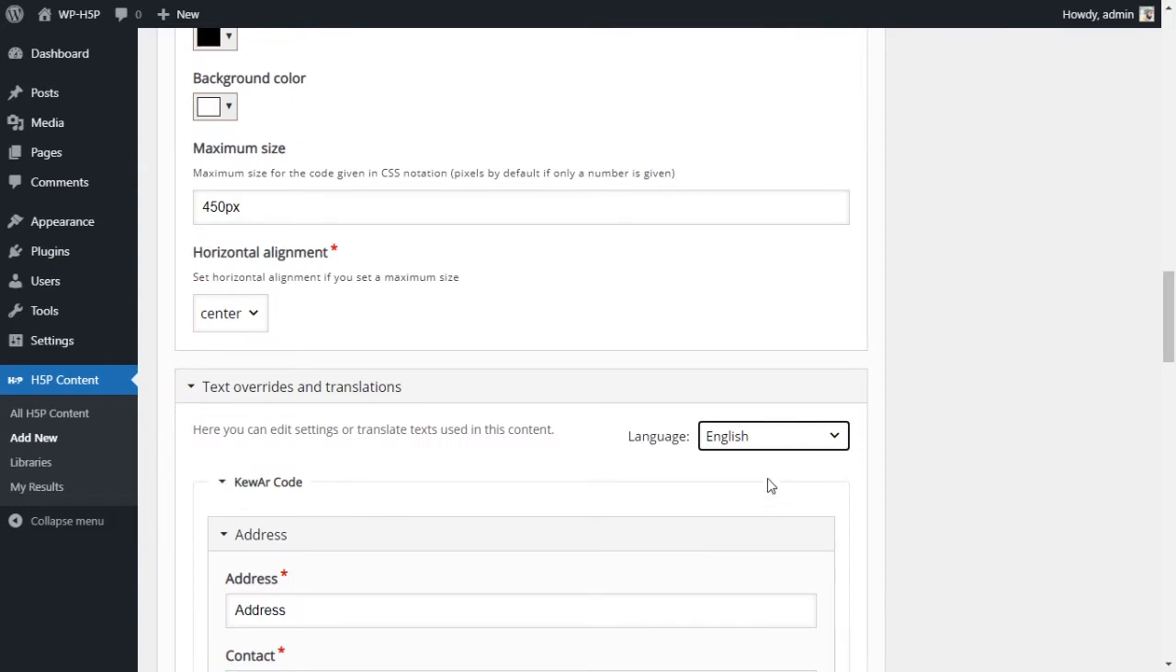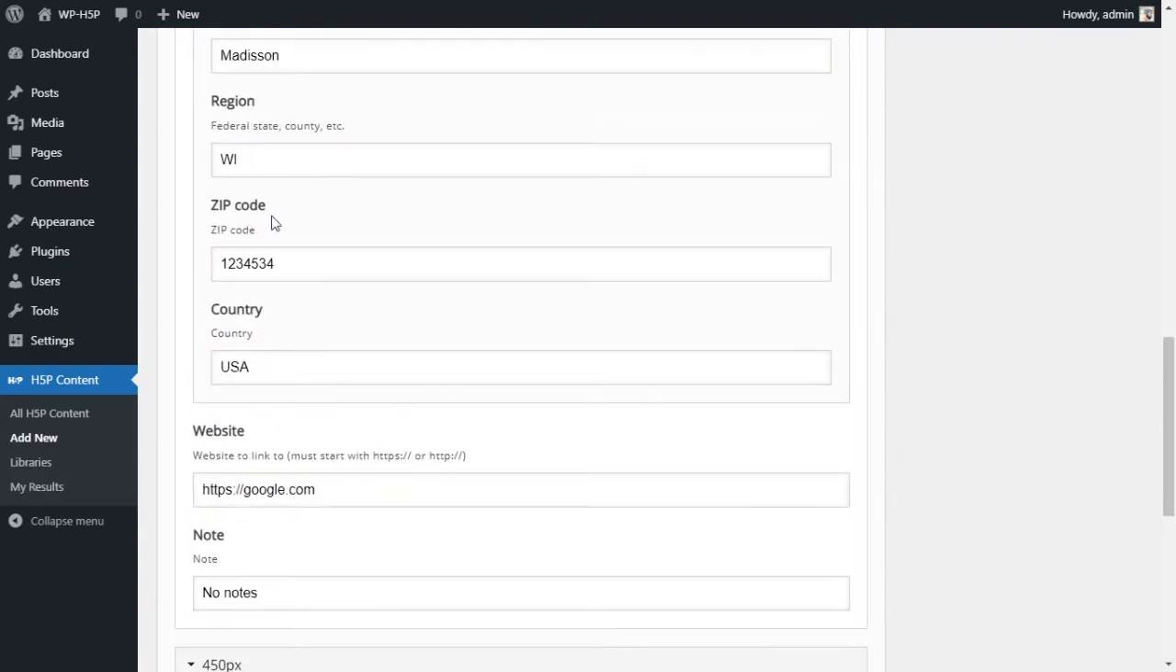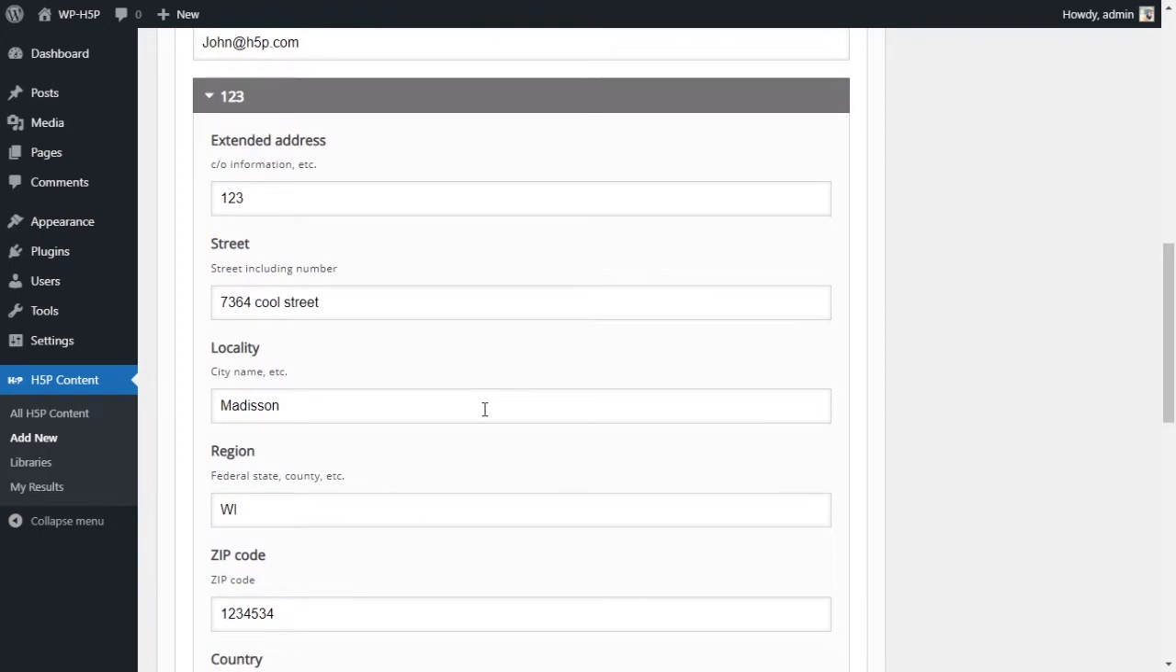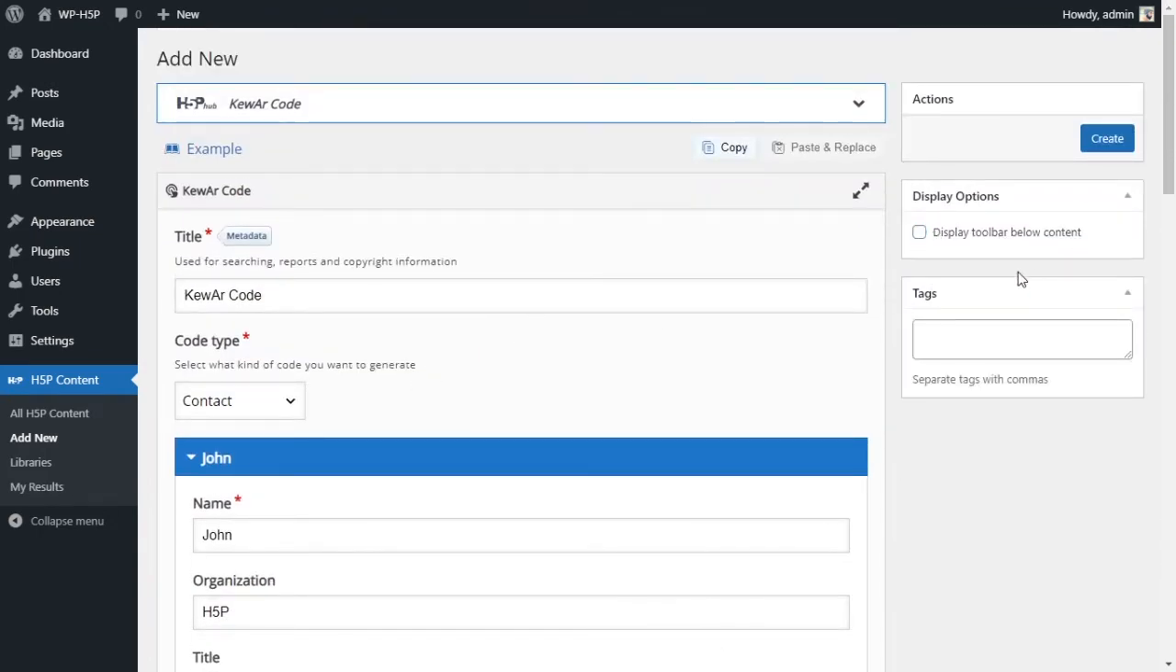Or you can change the language here. It's only got 3 languages, so I don't want to change any of the text. I got all of my stuff here. I've added all my contact information. I don't want to display any toolbars. And let's create this and take a look at what it looks like.